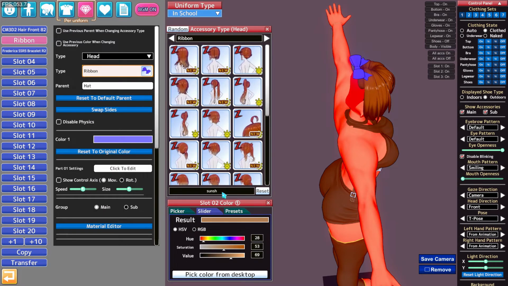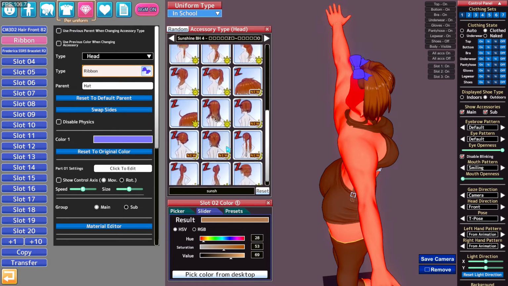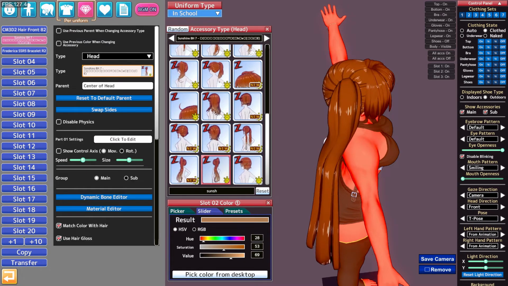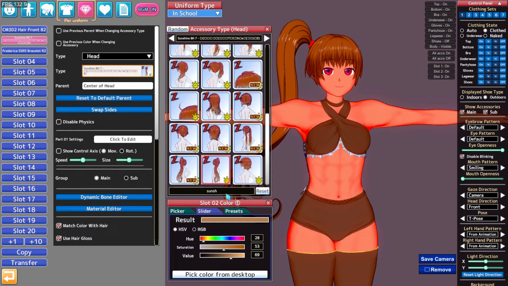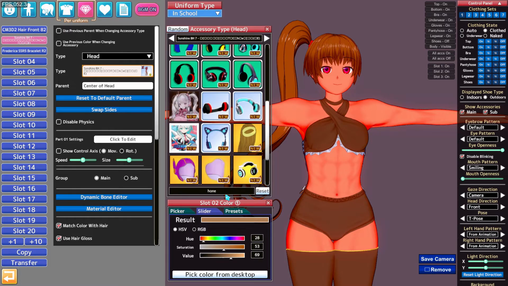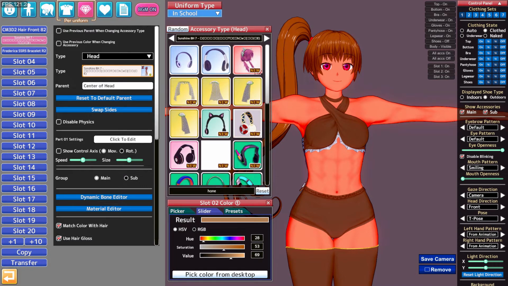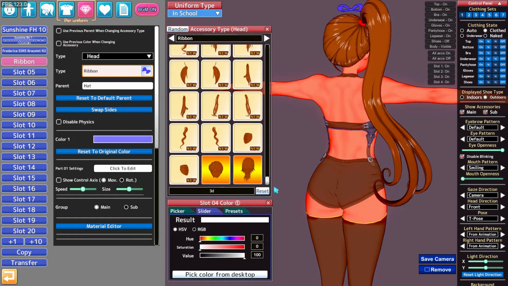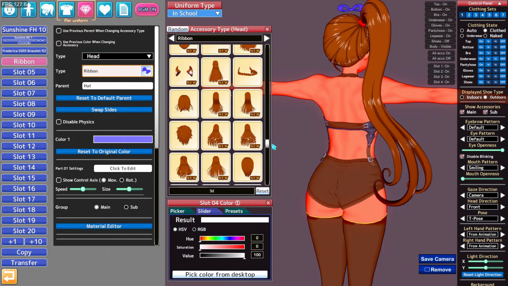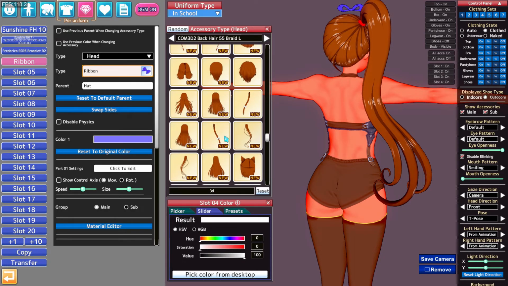Another neat thing you can do is make a character who might have their hair in a ponytail, and have them have the ability to have the ponytail or the hair down with a toggle. Here I have this ponytail, and it's pretty much the perfect kind of ponytail I want for this type of character.